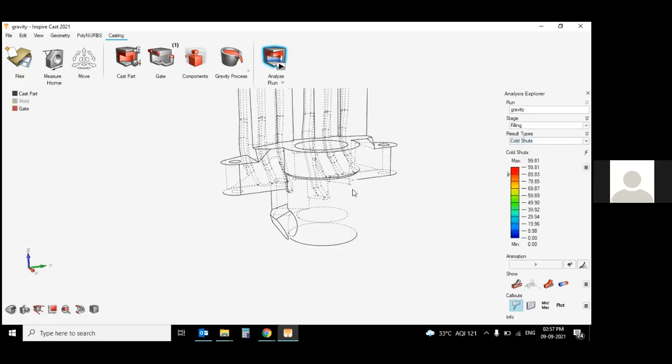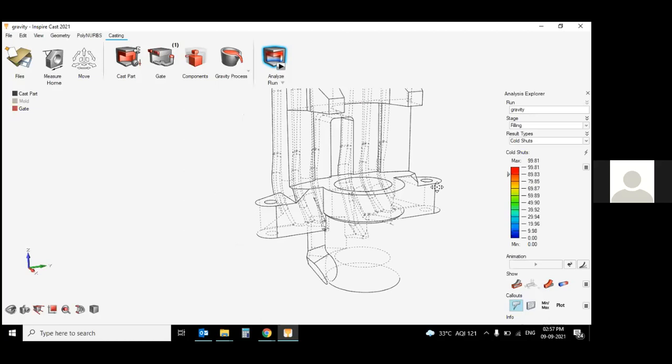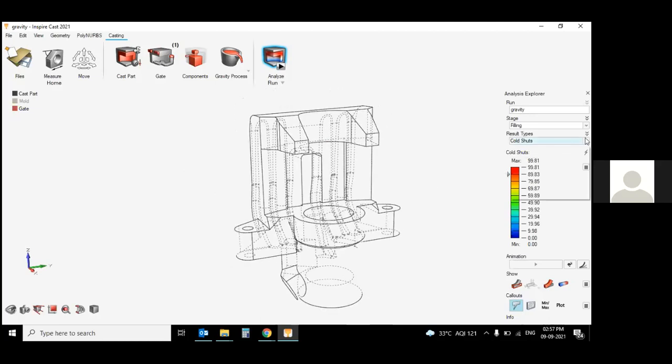These are the cold shuts. Basically, cold shuts are localized welds when two front flows meet together at some particular region. If there is a very high temperature difference between the two front flows and they try to merge together, then it will make a weld line type of thing, or these can be cold shuts. But in this region, cold shuts are not available.